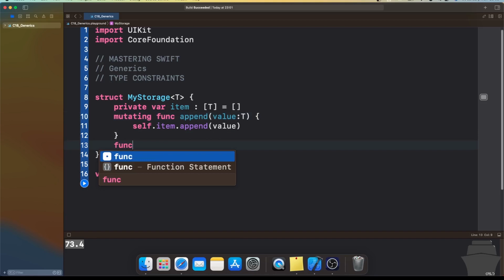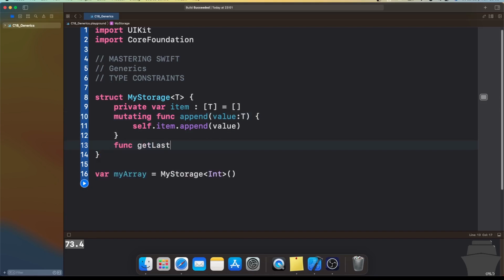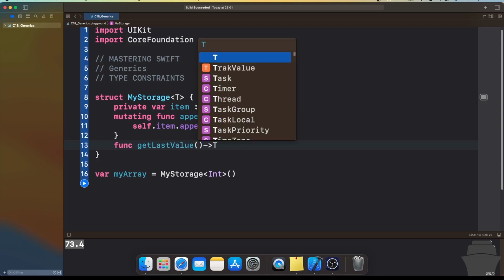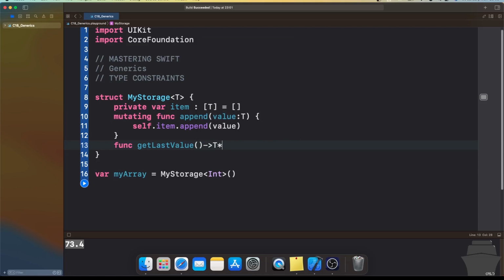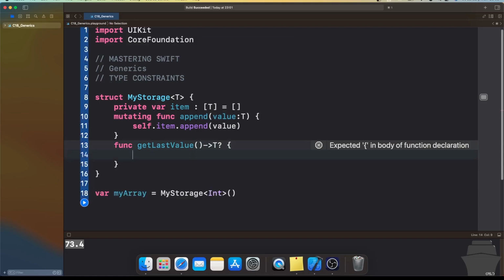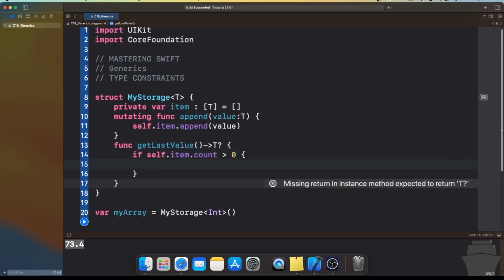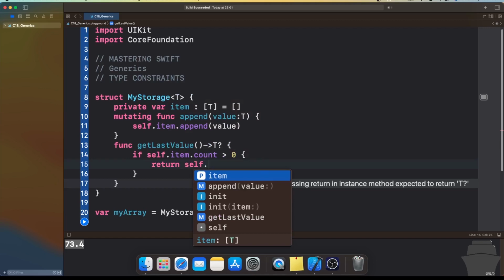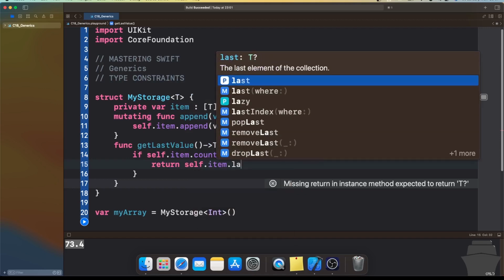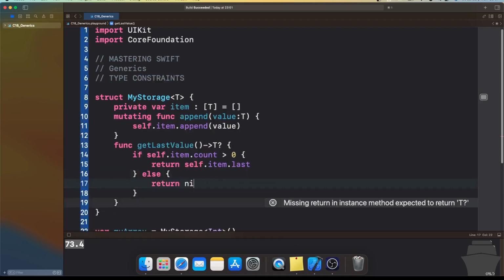So let's add another function that will return the last value of our item array. And the return type will be T. And let's make it optional because there may not be any value to return. Here inside the getLastValue function, let's say if self.item.count is greater than 0, then return self.item.last, else just return nil.